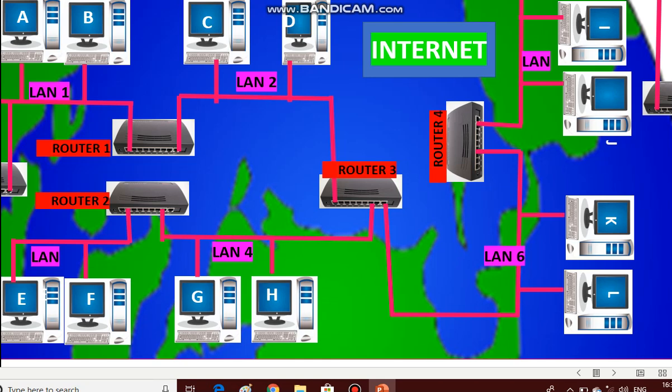Let us assume that here station A in LAN 1 wants to send a packet to station D in LAN 2, that is to the neighboring network. Then the packet first goes to the jointly held router, that is router 1. Then the router 1 sends the packet to the destination network, that is LAN 2. Then the packet is received by station D.